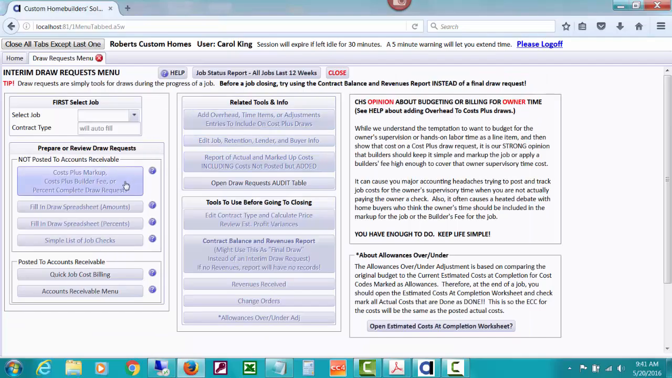Previously, we've talked about draw requests that CHS can prepare, pulling in costs, doing percent complete based on budgets, or fill-in draw things. All of these will help you track what you've prior drawn and show what's current to draw and what's left to draw.